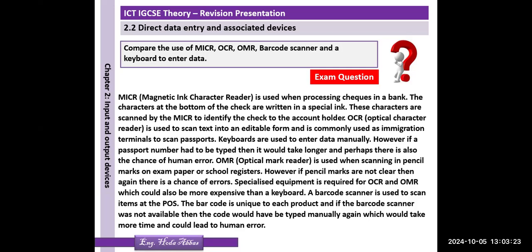We need a device that will read. A barcode scanner is used to scan items at the point of sale. The barcode is unique to each product, and if the barcode scanner was not available, then the code would have been typed manually. Again, which would take more time and could lead to human error.